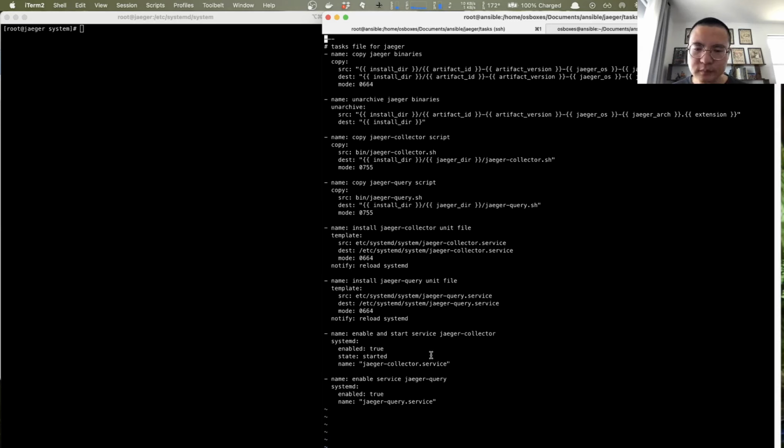And the last task will be Jaeger query. For Jaeger query, we're also going to use the systemd module, but we're not going to start it because, as you remember, I mentioned there is a sequence that has to be followed. We have to start Jaeger collector to make sure it's up and running correctly, and then start Jaeger query. So actually, that sequence is being guaranteed by the service configuration.